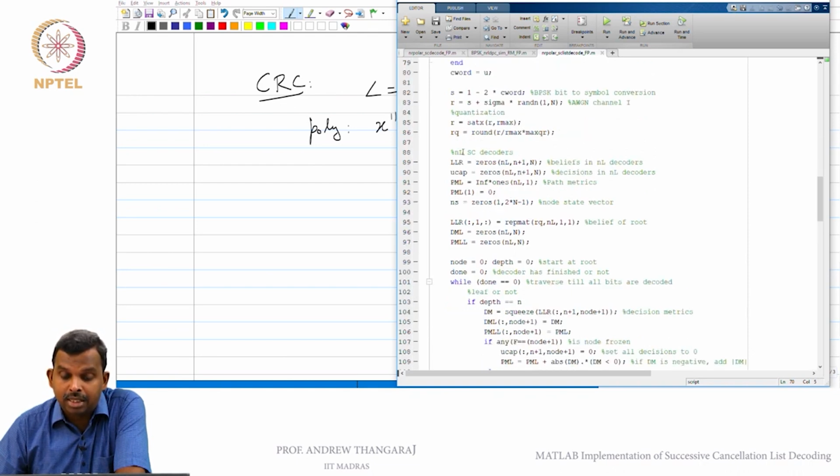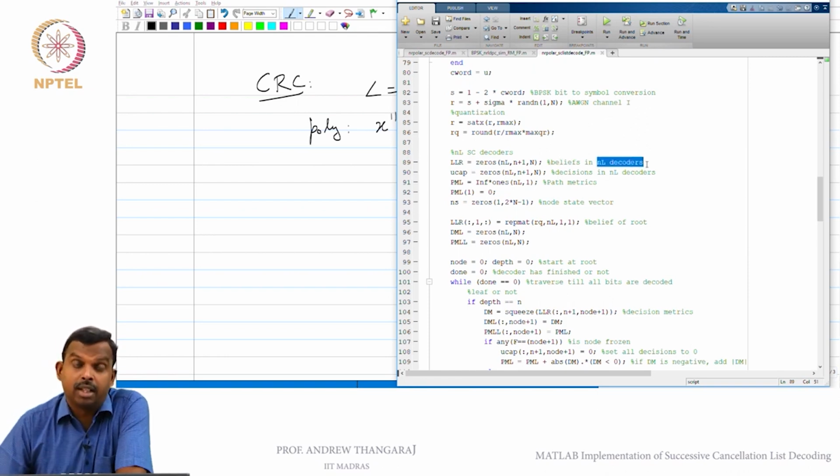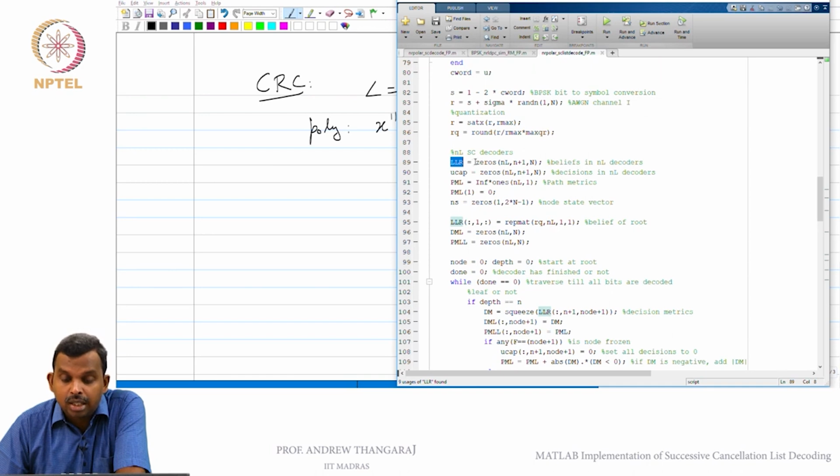Then comes the big change in the SC decoders. You need NL decoders. However many list size you want, that many decoders you need. Now these LLR values. Previously I think I had it as capital L, I have now changed it to LLR. It's just a change in notation. These LLR values will not just be n plus 1 comma n.